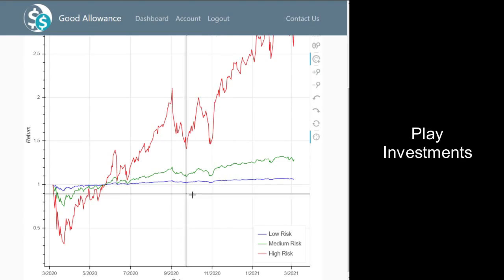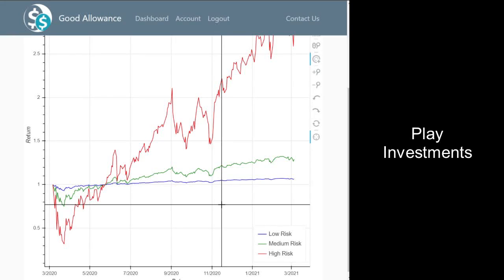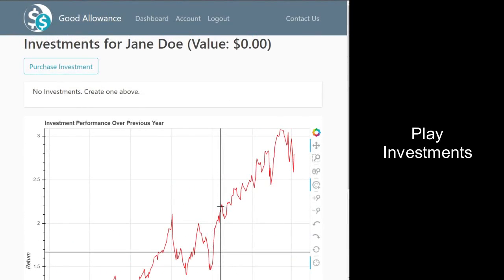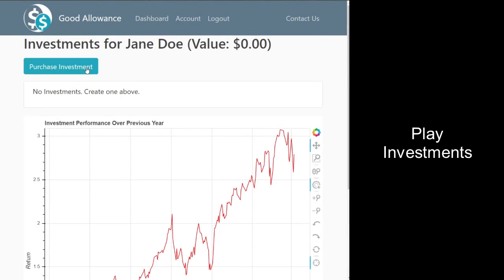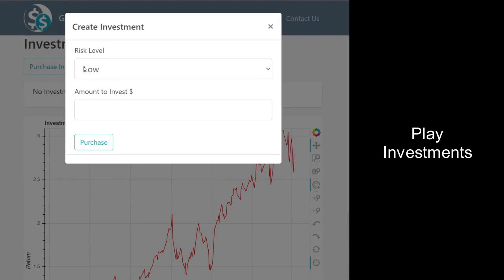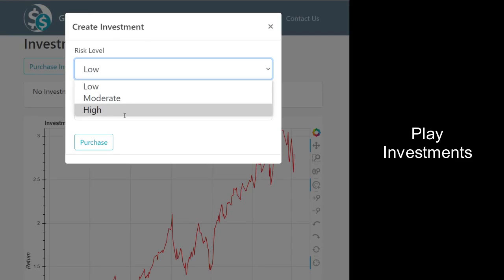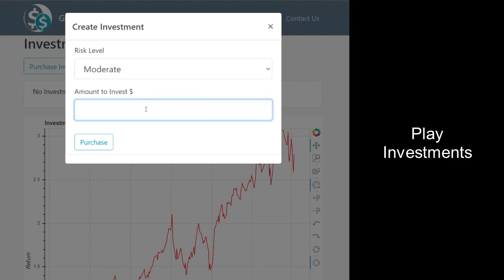So after reviewing the performance and deciding what kind of investment the child would like to make, they can go to the top here and select the Purchase Investment button. Choose the risk level that they'd like to take on, and then an amount. Let's say $2 worth, and select Purchase.